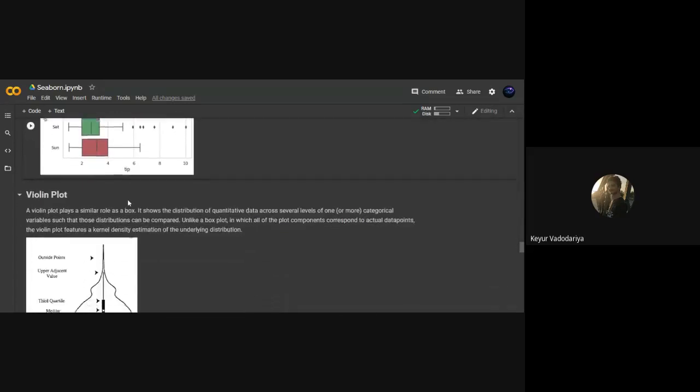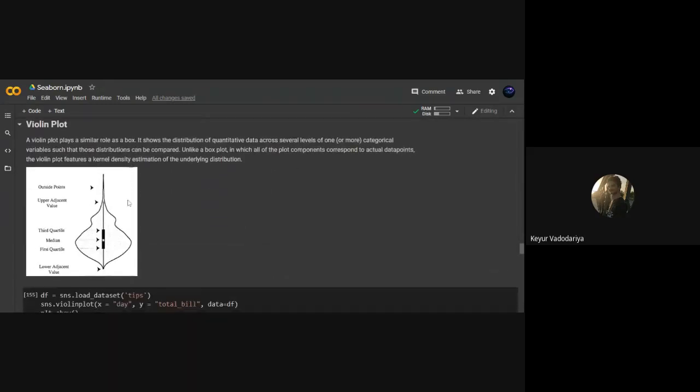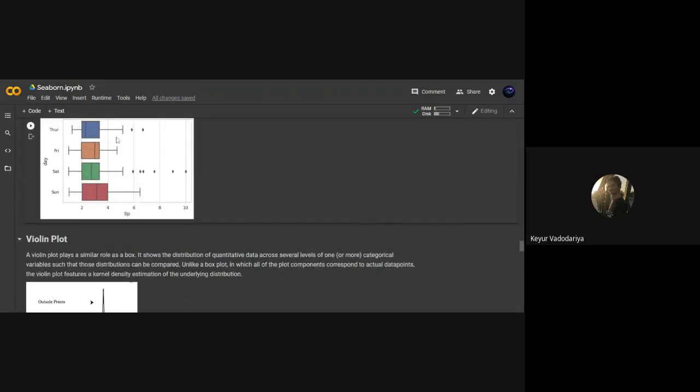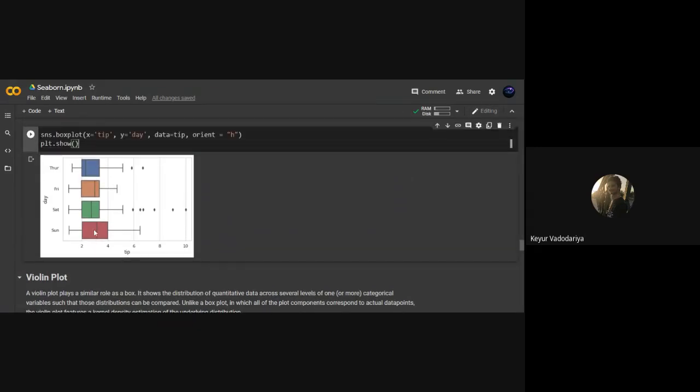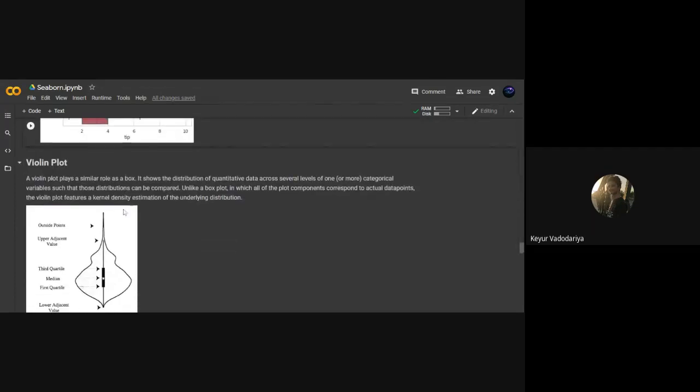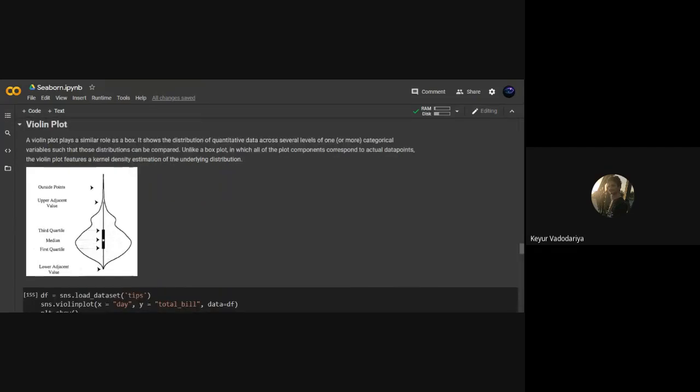Now next comes the violin plot. A violin plot is the same as the box plot, but in a box plot we don't get any density, that is, how many observations there are for a value, for example tip equal to 3, for a particular day. But the violin plot provides us with the density estimation for a particular day.